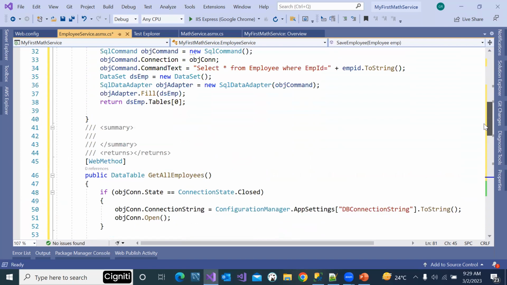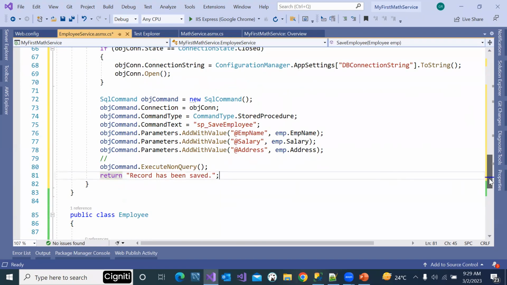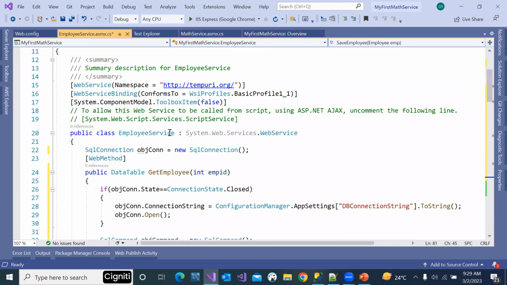Now we are exposing all our operations to third parties through this service. Any questions, guys? No. No, sir.